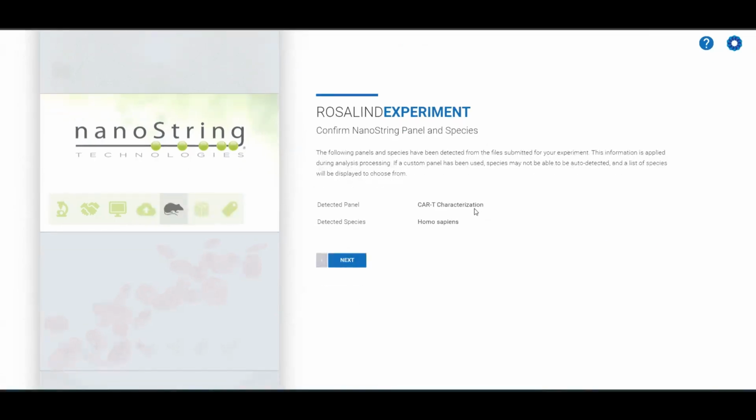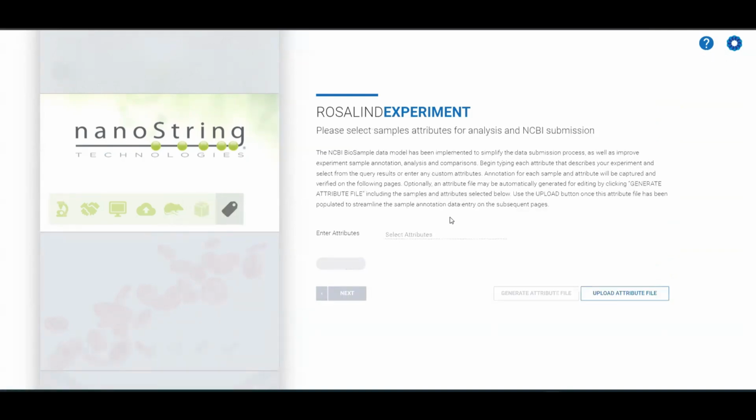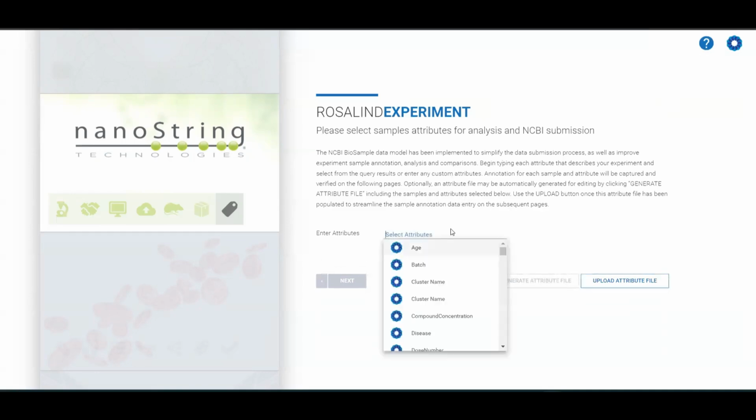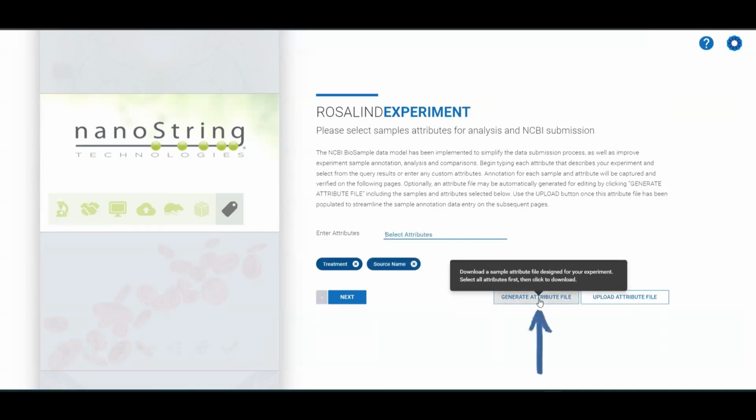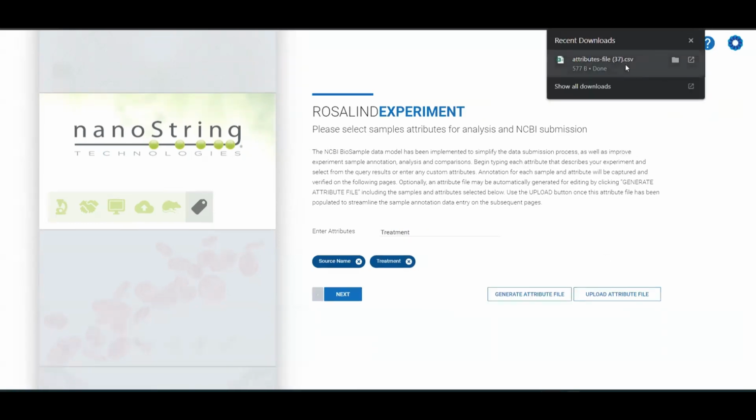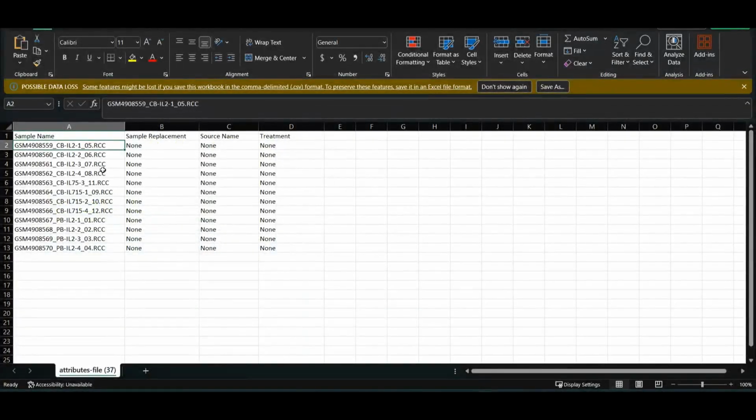Rosalind will auto-detect the NanoString panel and species. Begin by typing an attribute, and Rosalind Intelligence will bring up closely matching attributes from the Rosalind and NCBI databases. You can select a matching attribute from the drop-down menu or press Enter to create your own custom attribute. Once all study attributes are added, click Generate Attribute File to download a CSV file.